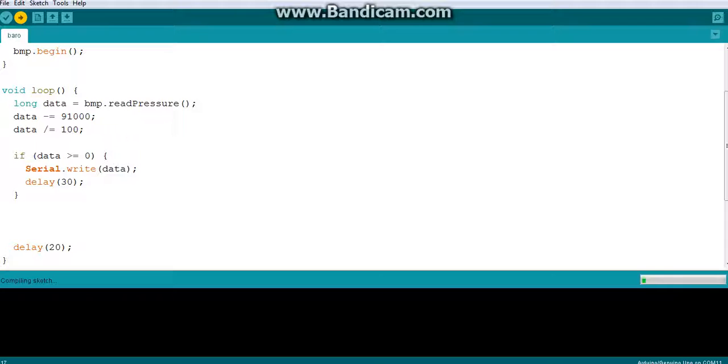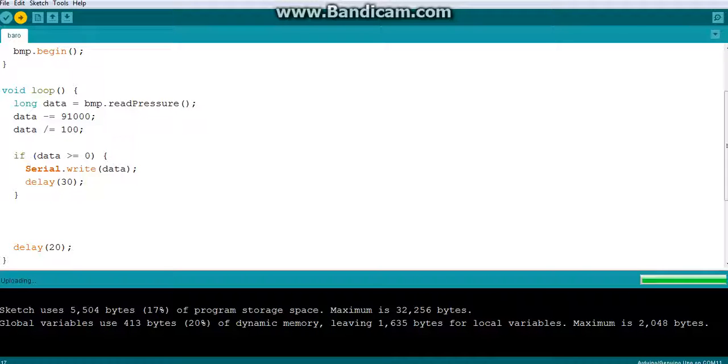So let's upload this. And yes, I think we are done with the Arduino code, and the next step is I'm going to be showing you how to make a very simple Flappy Bird clone in Unity and control it from here.